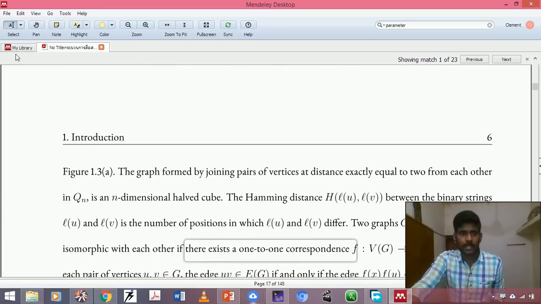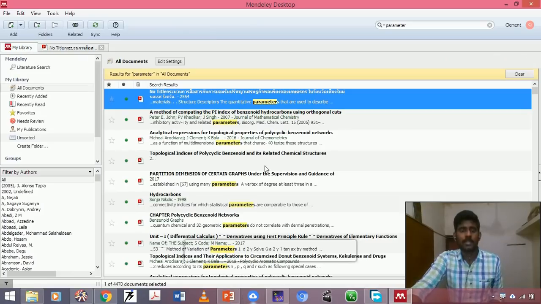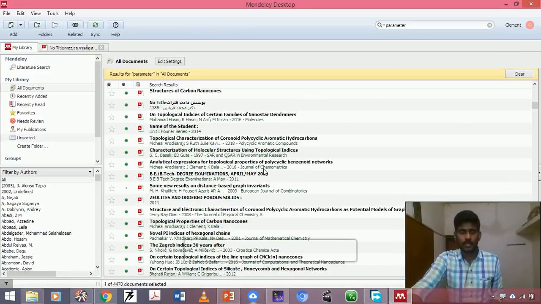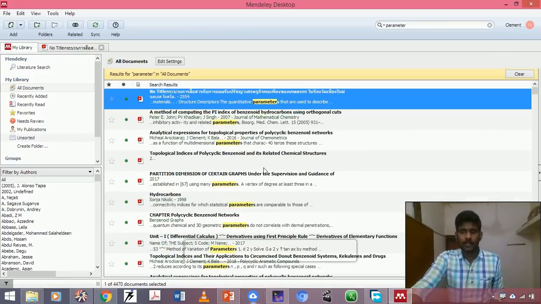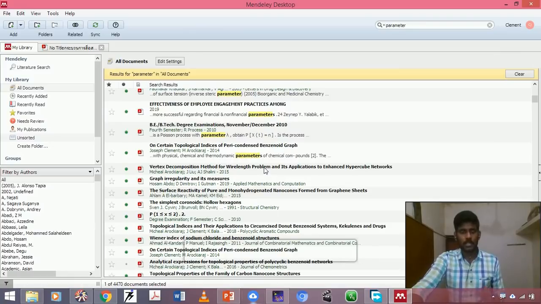I was really impressed when I installed this software. So I hope you'd like it. When you do a literature survey, it will be quite useful to filter the papers into whatever you are expecting to filter. So this is one feature.